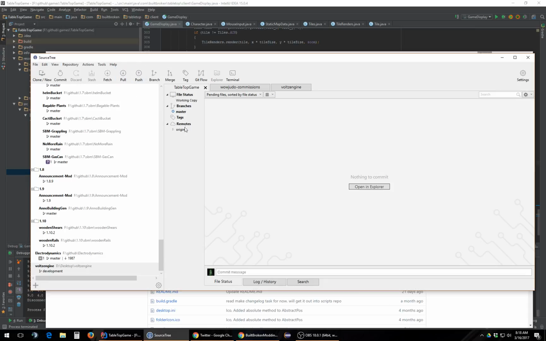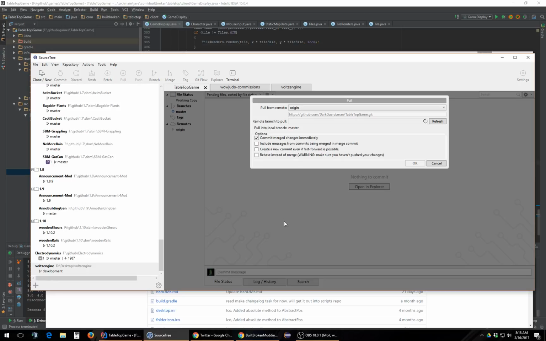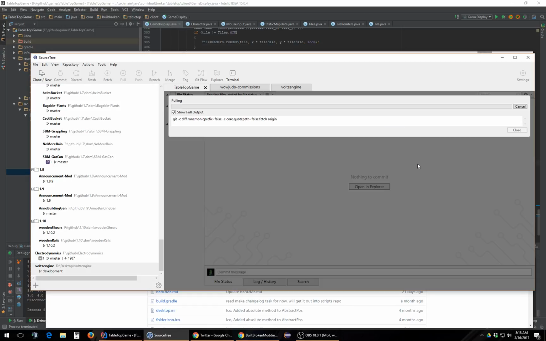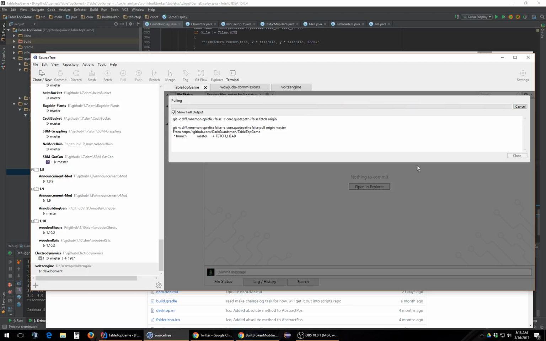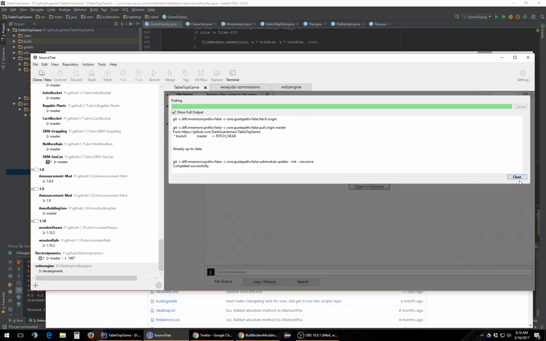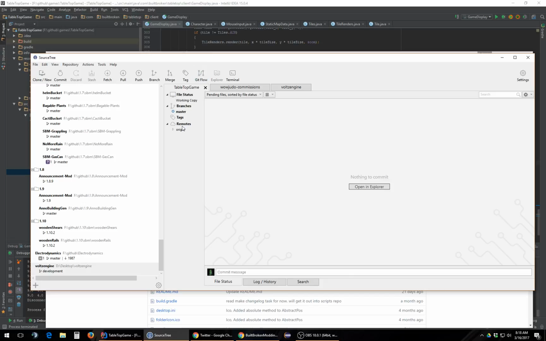Now, say somebody made a change to your repository, or you made a change on another computer and you wanted to sync it. All you have to do is hit pull. Then there are some options here. Usually, you just need to do commit merge changes immediately. That's the only thing you need to do. If you're more of an advanced user, you can do other options. Personally, I don't know what they all do. I rarely have to use them, but that's all you have to do.